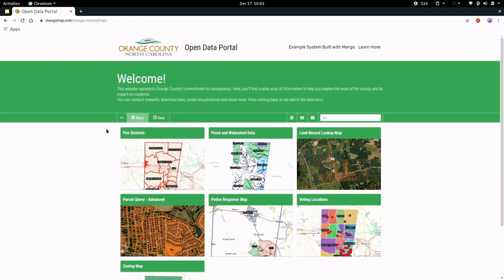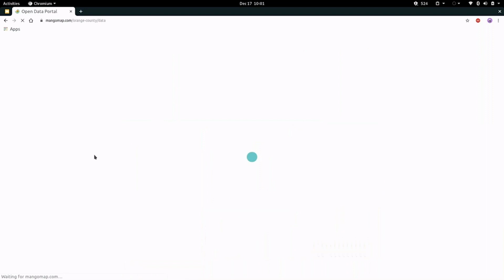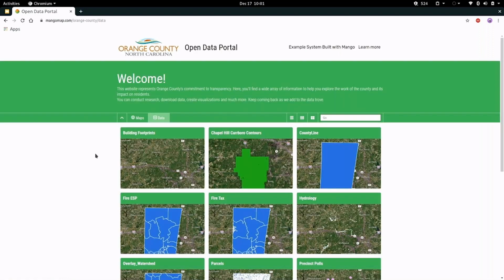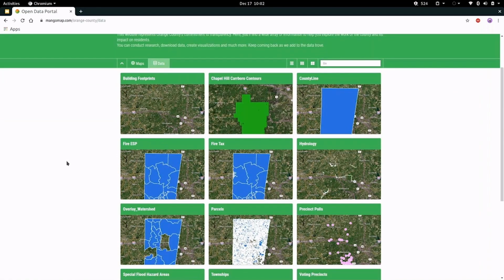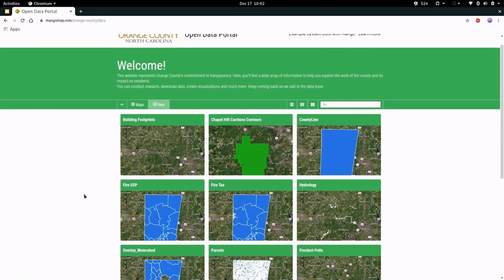In addition to that, we also have this data tab here. What Mango also allows you to do is share your data with other users. Some data sets may be public data sets that are open that you would like to be able to share with everybody who visits the portal. This is often common with local government. And then this will allow your end users to come in here and get the latest version of a particular data set and use it within their own desktop GIS.